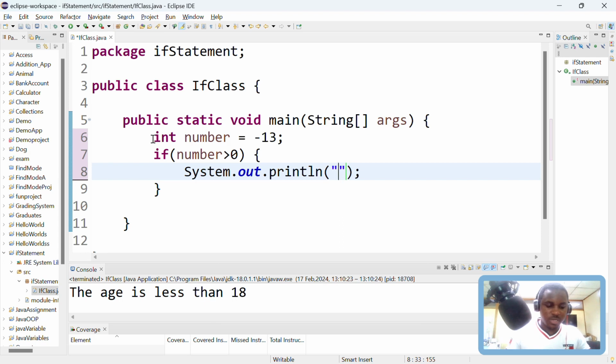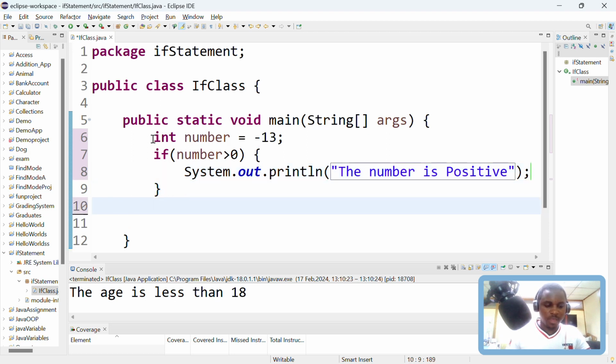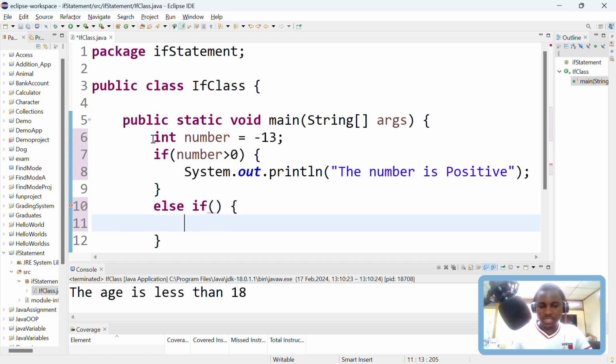So we know that the number is positive, just like that, guys. Then we are going to have the else if, so that you can put a condition. So it's else then if. Instead of saying else, you are saying else if, just like that. And then you are going to put a condition there.